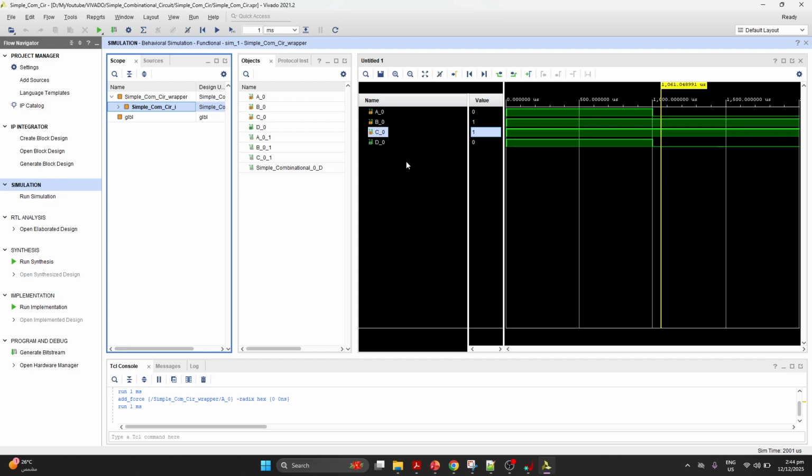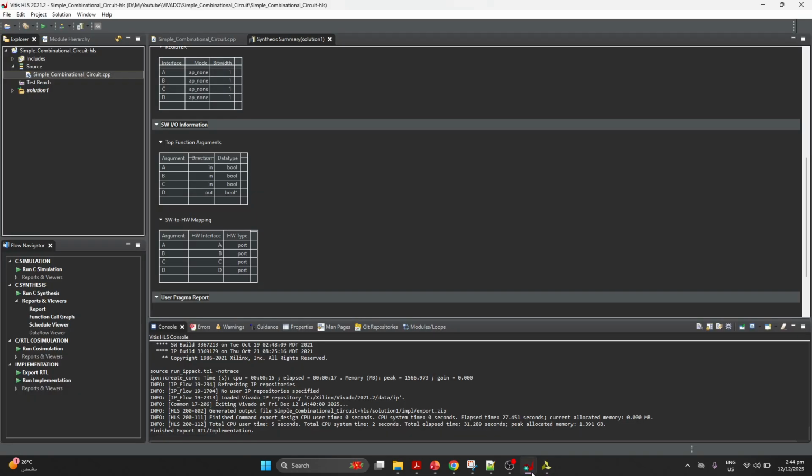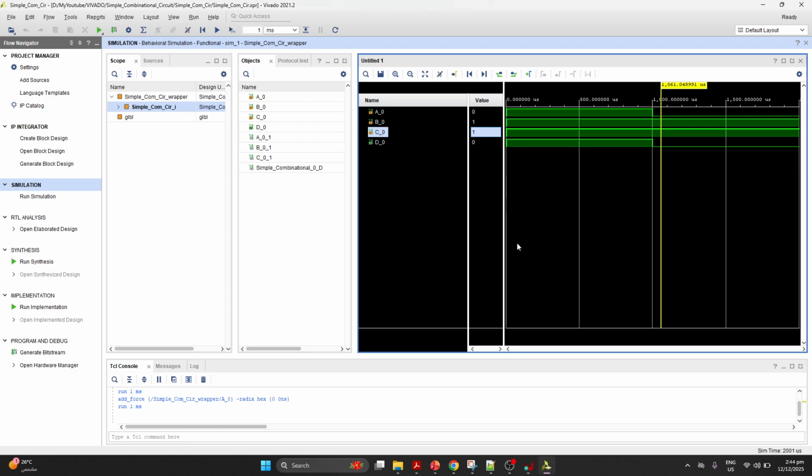So this is the complete project for a simple combinational circuit to implement in HLS, export as an IP to Vivado, and simulate. You can run it on your FPGA board.